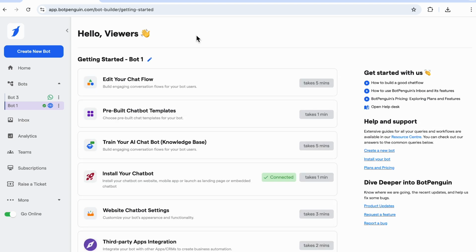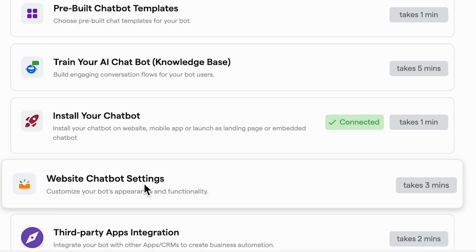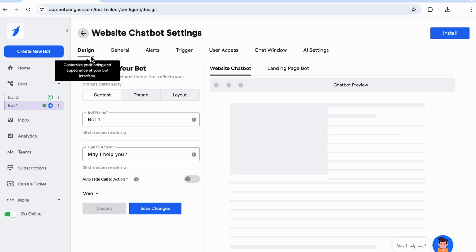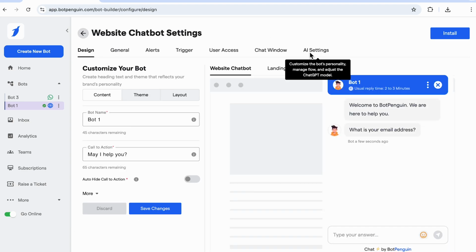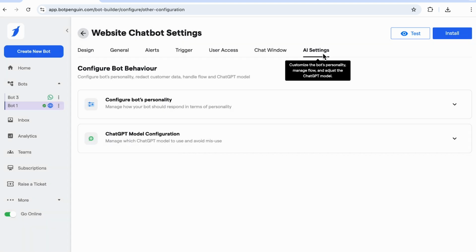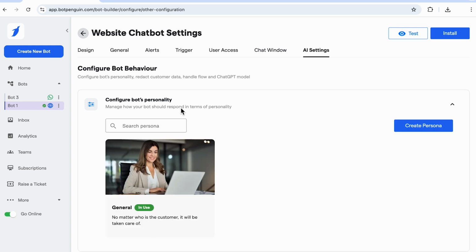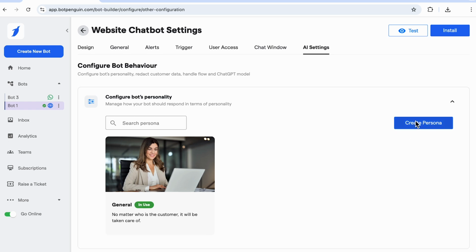You can also configure more advanced AI settings in the website chatbot settings section. Here you'll find different subsections. You have to click on the AI settings section to customize the bot's behavior. Using this option, you can configure the bot's personality. You can decide how the chatbot talks. Does it sound formal or friendly? Does it give short answers or detailed explanation? It's up to you. You have to tap on the Create Persona button right here.